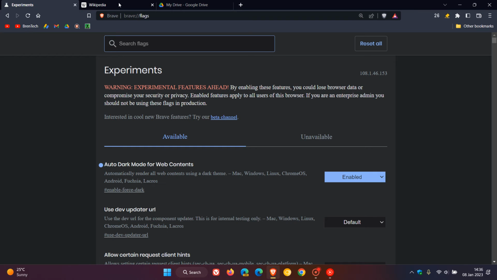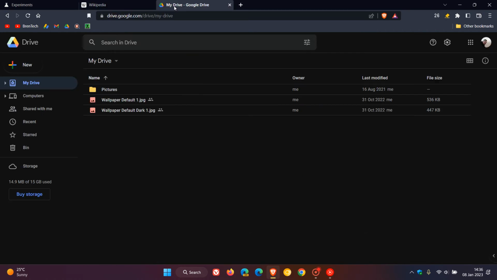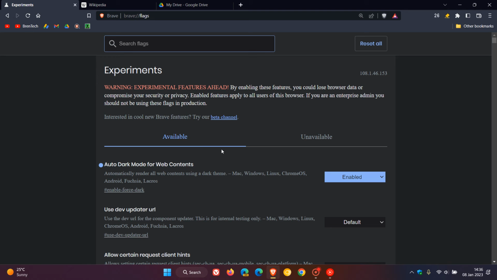Now, if we head back to the same two web pages and websites that I showed you a short while ago, we can see Wikipedia now has forced dark mode and Google Drive has also forced dark mode, and both websites do not have a dark mode option. So that demonstrates that the flag will work and force dark mode on any website that doesn't have a dark mode option, and that's obviously using that experimental flag, Auto Dark Mode for Web Contents.